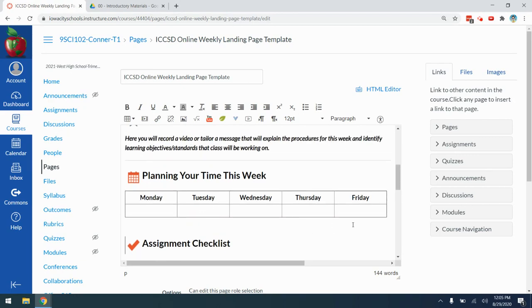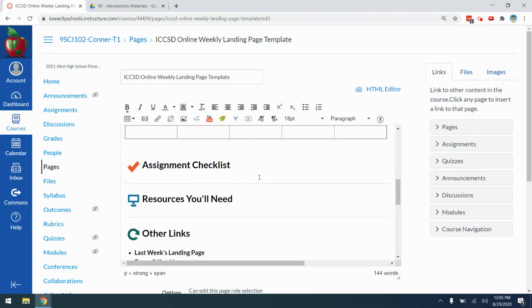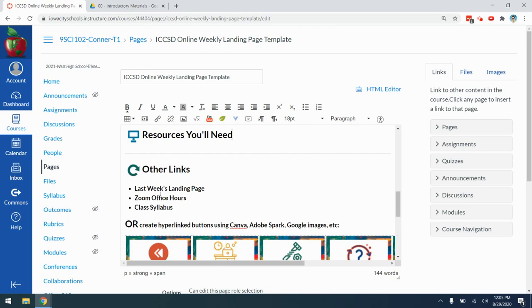I'm not going to put anything in here because this is going to be different every week. The assignment checklist is where I'll list my assignments for each week, but since that's going to change every week, I'm going to leave that blank for now. In the resources you need tab, you might link to something like an online textbook or some sort of website that you use in your class. And then down here, you can put some other links that might be helpful.